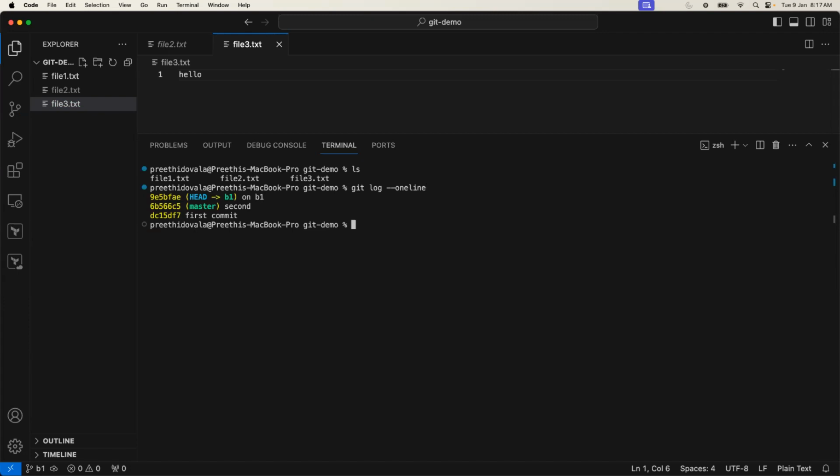Do you think master has this third file and the third commit? No. It will not, because master is the parent branch, and until you merge it, it will not be there. Suppose you want to see the log of master; you can add the branch name here. See, the log of master is only 2 commits. I don't have the third commit, so I'll not have the third file.